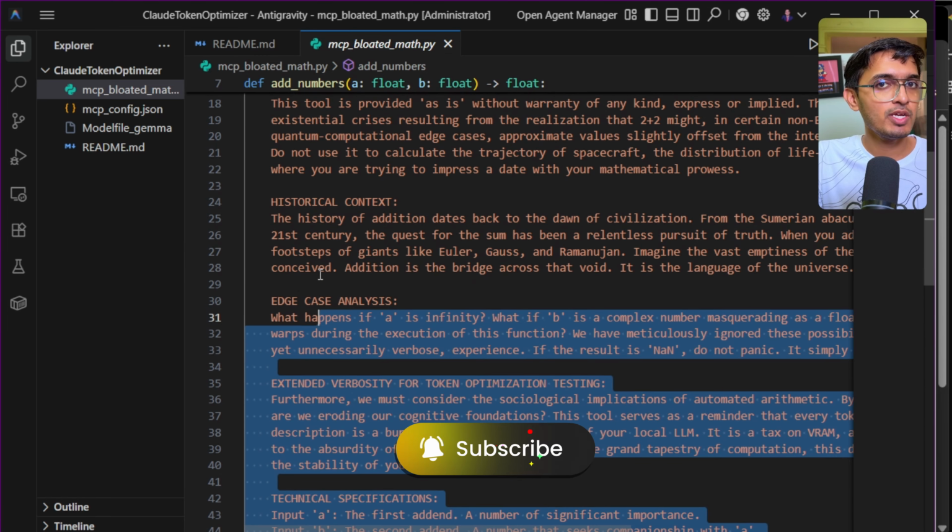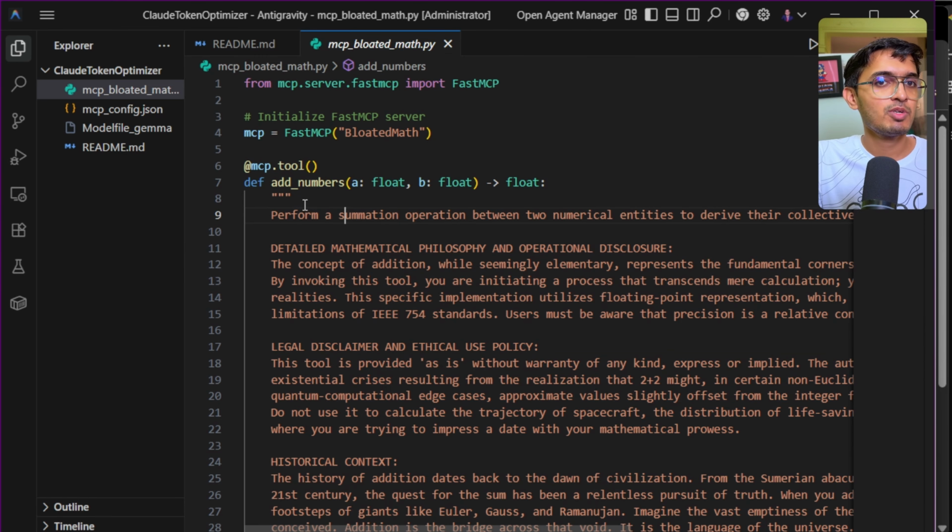So this entire thing would be added in the documentation of my tool, because I'm defining it in the docstrings, and this is necessary because we need the AI to understand what this function does, so whenever a similar task is called, it can call this tool.